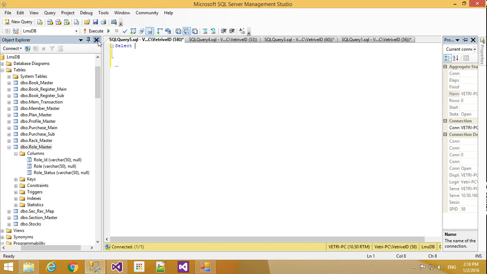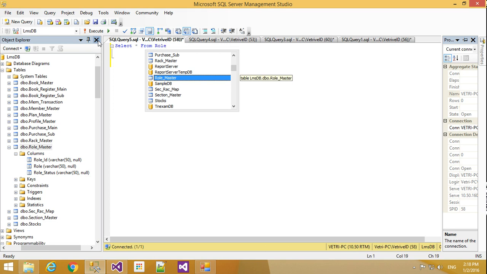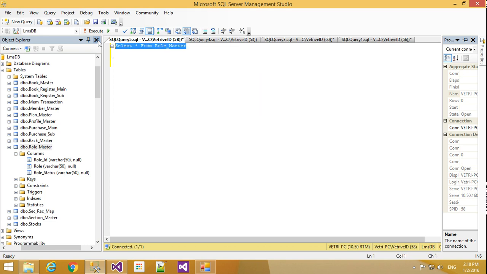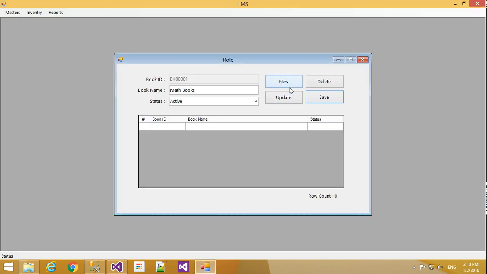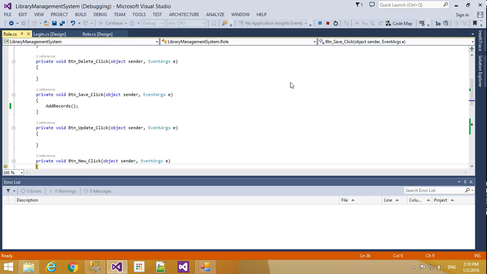You want to see that, just go to SQL Server here and change it into select star from role master, F5. See, record was inserted successfully here. So again I will click this new, press F5.